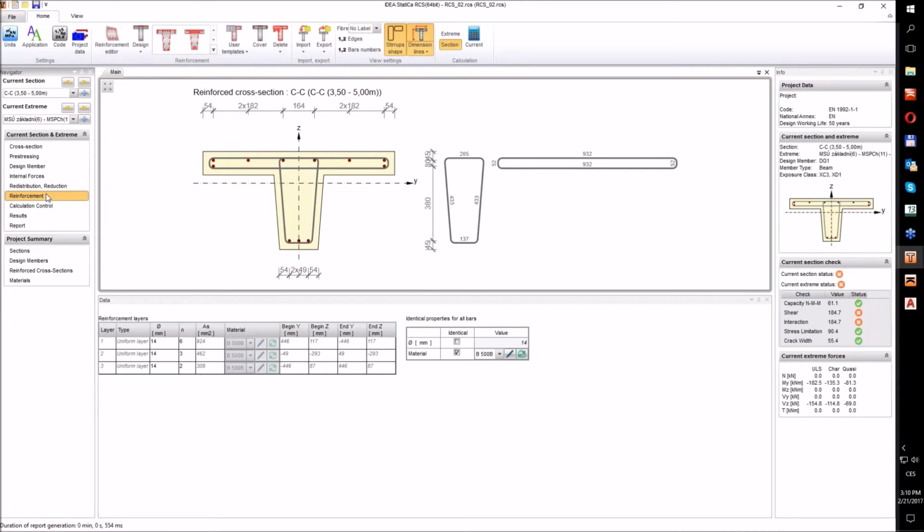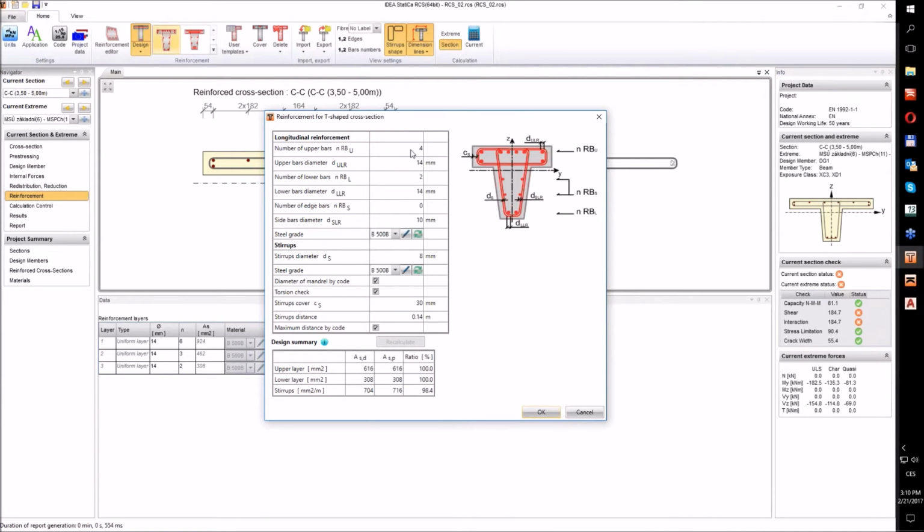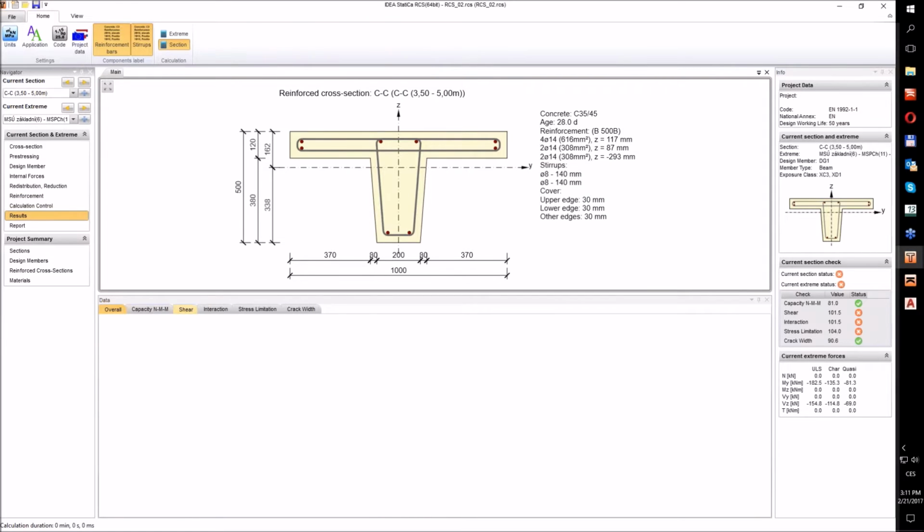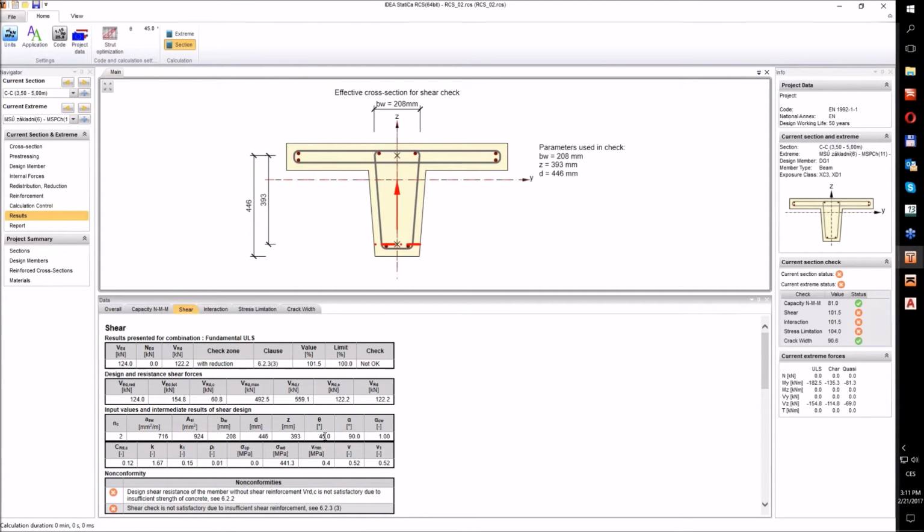If we go back to reinforcement, turn on this design feature and make a new design of reinforcement, the program will add this table, and immediately we can see the area of design reinforcement and the area of provided reinforcement, and the ratio between them. This will help us to do a more efficient design, and immediately you can see we are almost here, 102%.